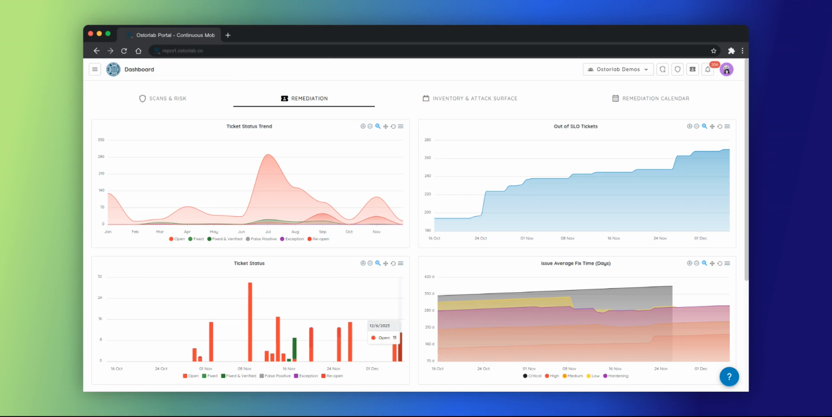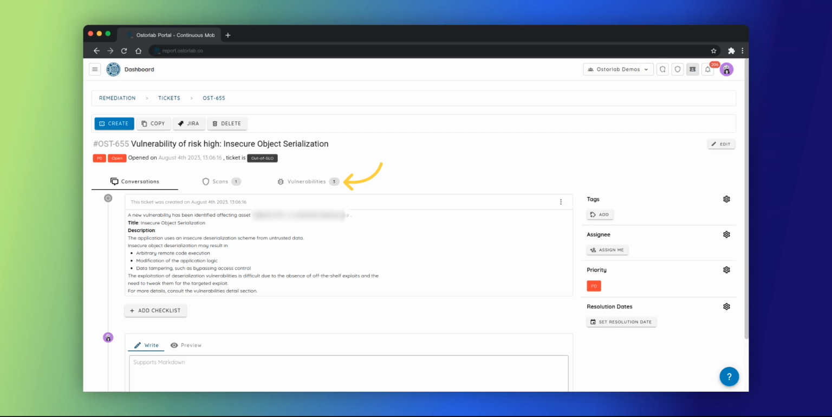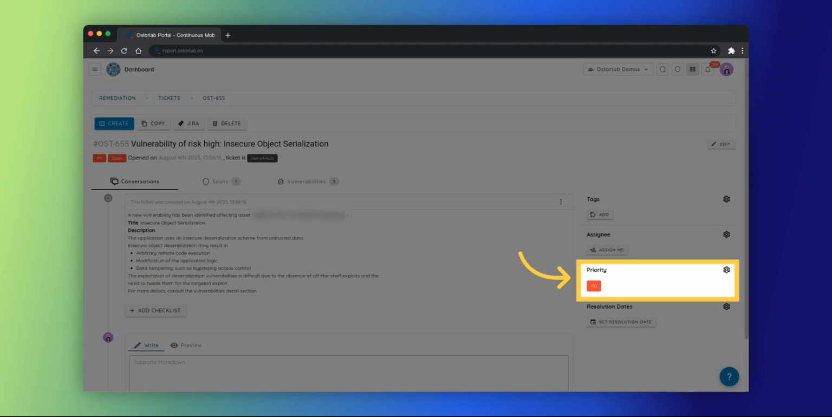First, the ticket lifecycle. Ostorlab automates the lifecycle of tickets linked to detected vulnerabilities. The ticket lifecycle provides the following capabilities and guarantees. A ticket is automatically created in the case of a newly detected security issue. The ticket details contain information about the vulnerability. And also, priorities are set automatically based on the vulnerability severity.